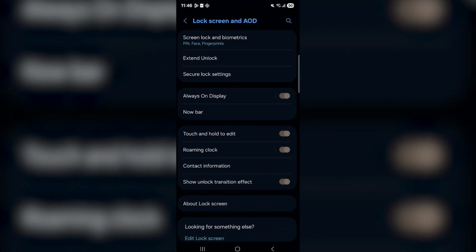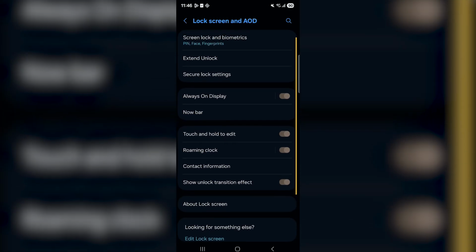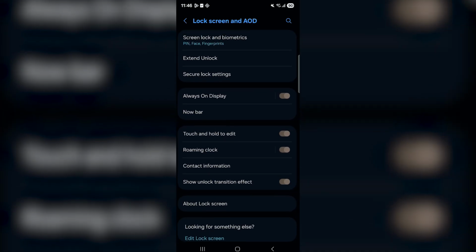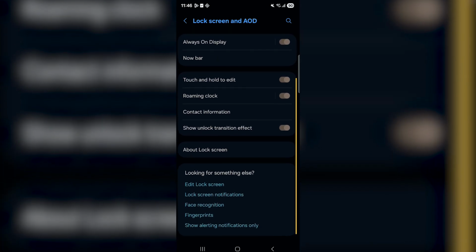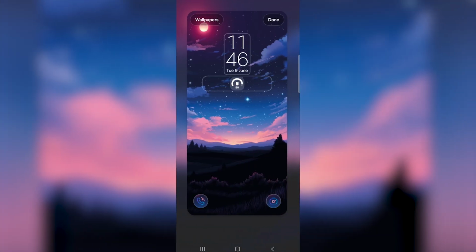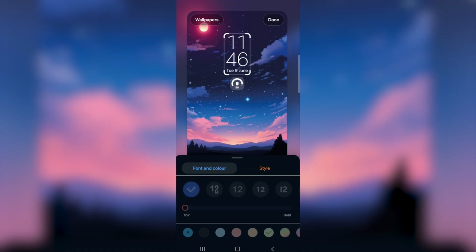Now within that, you're going to see edit lock screen. So you're going to see a lot of different things right here. But what we want to do is just go ahead and find that lock screen section. So we're going to see it right at the bottom where it says edit lock screen. Go ahead and click on it. And then what you want to do is tap directly on your current clock widget box at the very top.